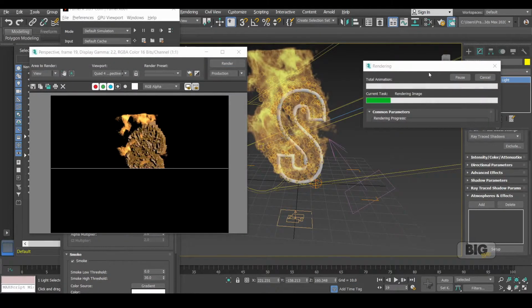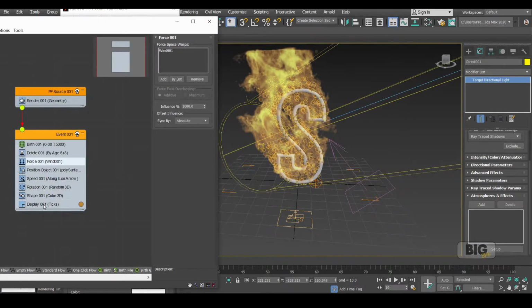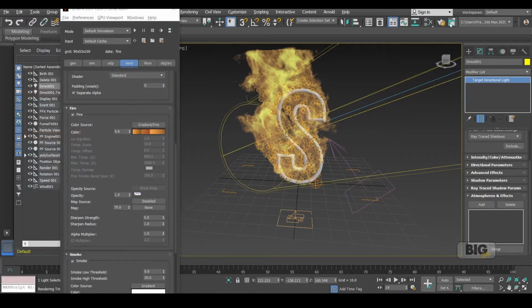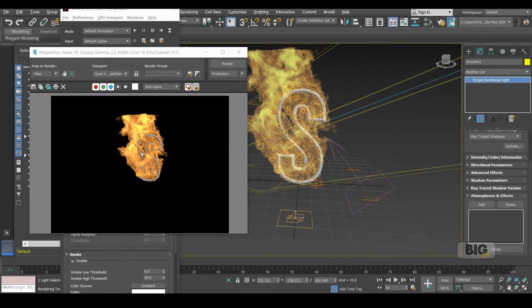Let's go ahead and render this. Oops. What I need to do is turn off the shade. And yep. So our fire is essentially covering up most of our letter, which we don't want. We want the letter to be visible very much.